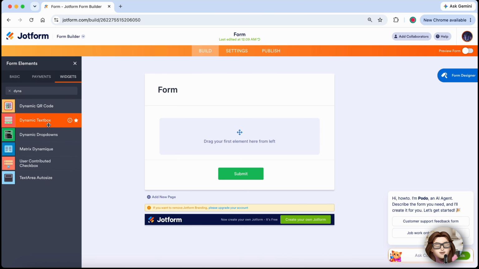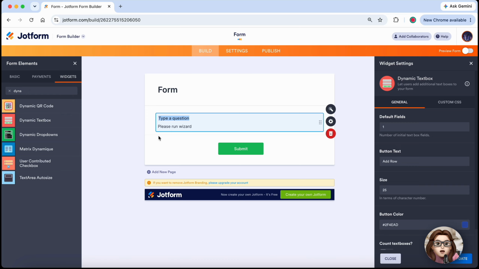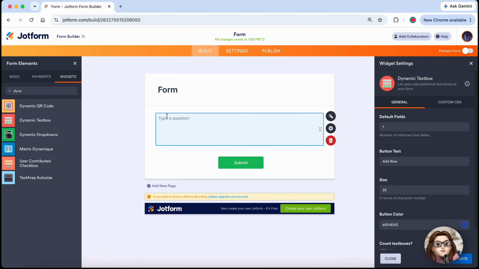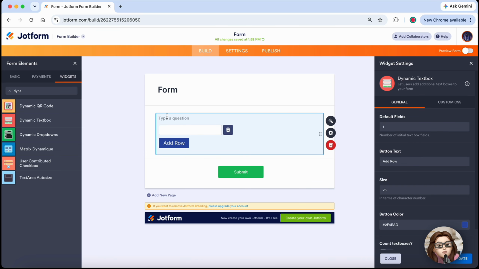Enter a question or prompt that explains what users should type. For example, you can ask users to list previous employers, team members, or any other repeating information. Next, open the widget settings.